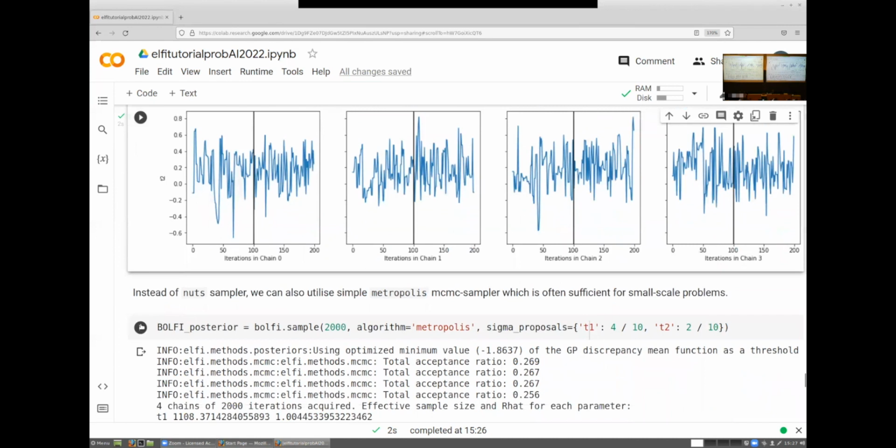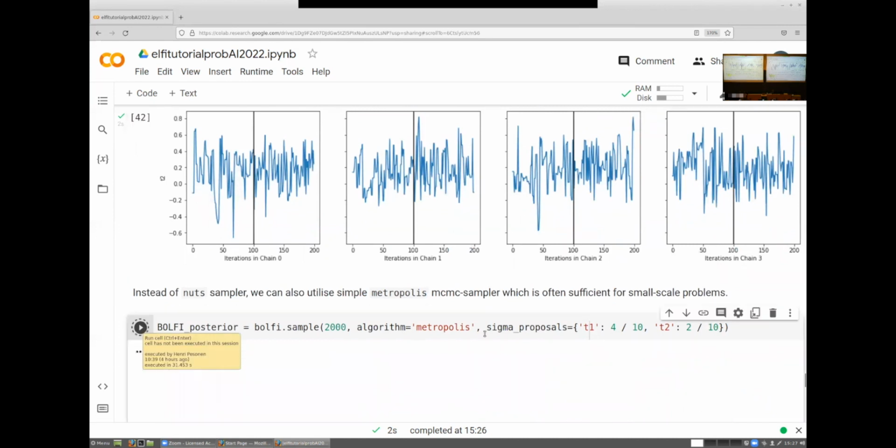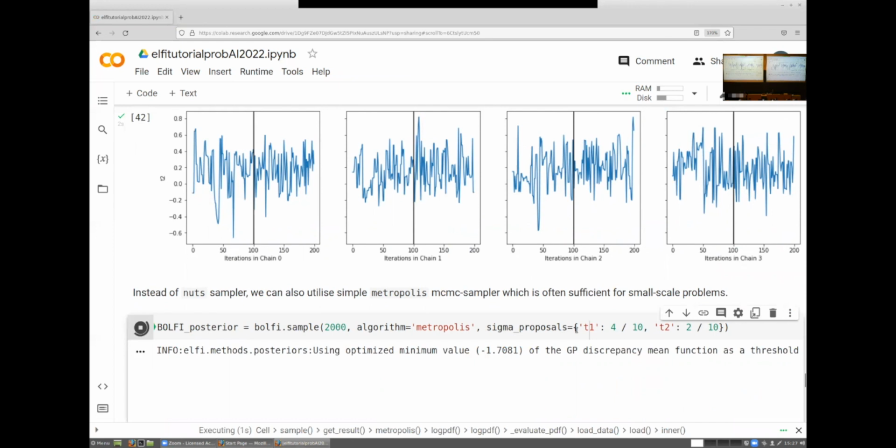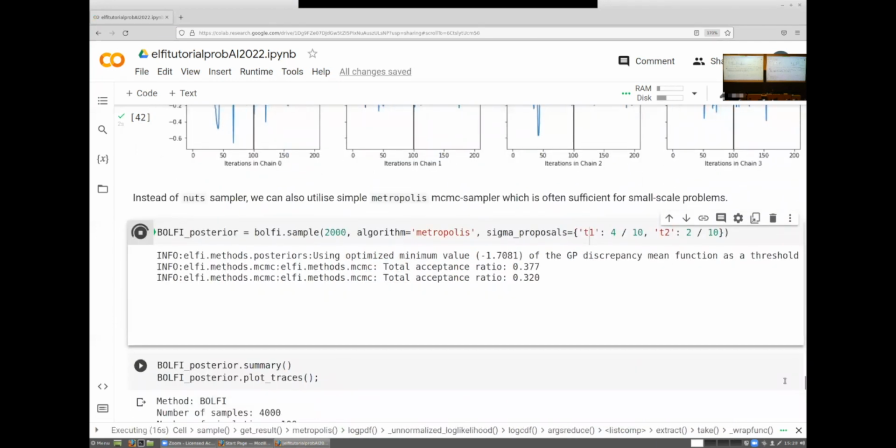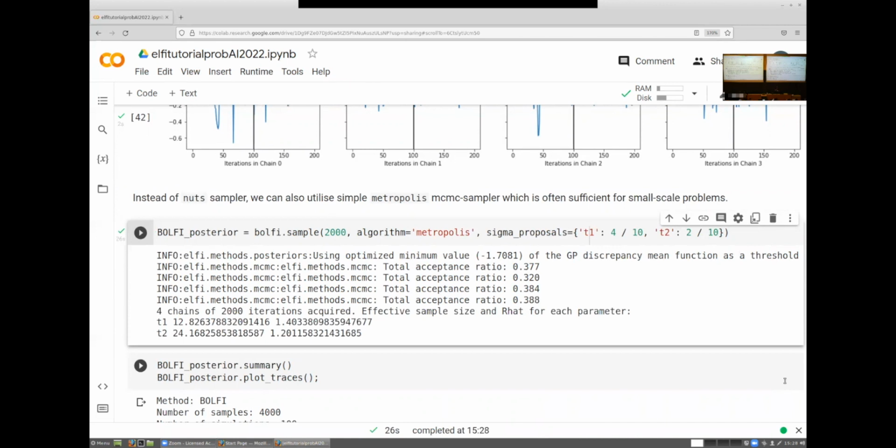If you want to do it faster, you can also use the Metropolis sampler, and you need to give the sigma proposals, so the proposal density variances for each of the parameter dimensions separately. But you can draw quite quickly about 2,000 samples, a larger set of samples than with NUTS. But definitely there are going to be geometries in the posterior distribution where Metropolis is just poor compared to the NUTS sampler.